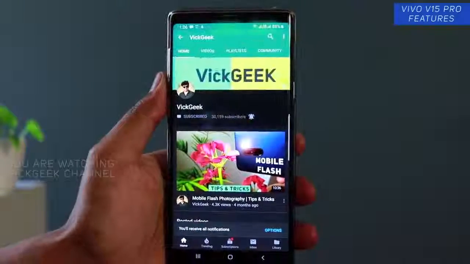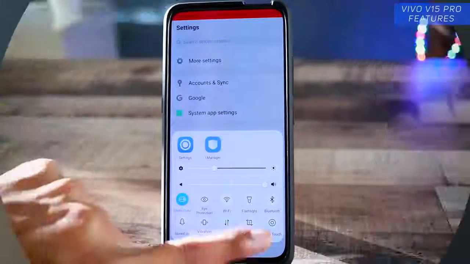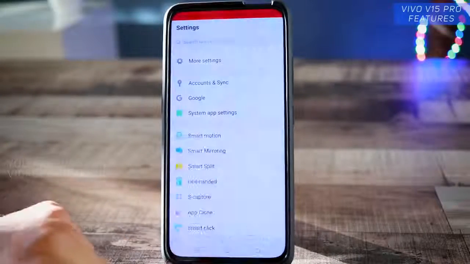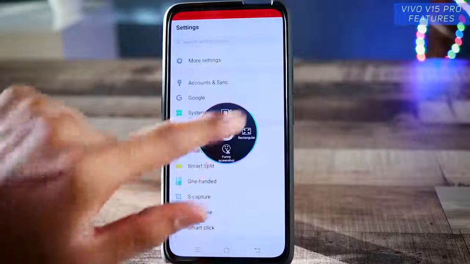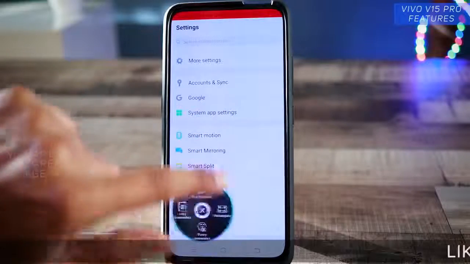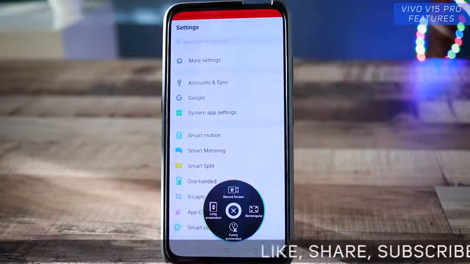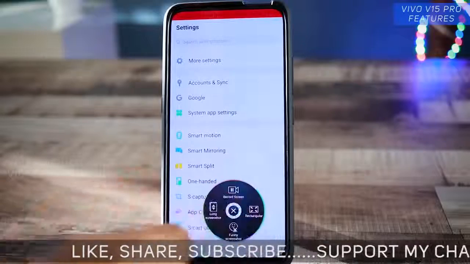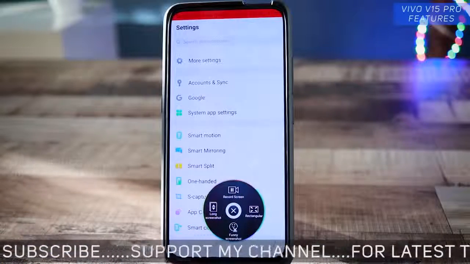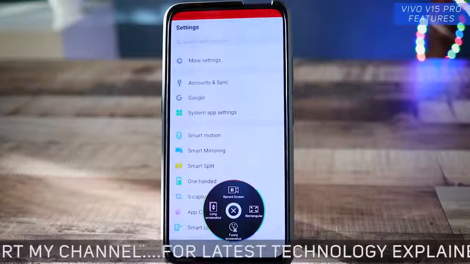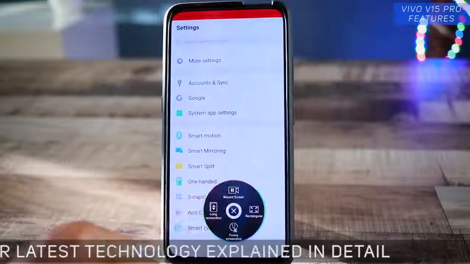First thing you have to do is go to the settings. If you know the S capture, if you just tap on the S capture here, a circle with a lot of options appears, and you can move it to wherever you want. The thing is, you usually record the screen, and while you record the screen, the audio does not get recorded. So how do you enable audio for the screen recording?